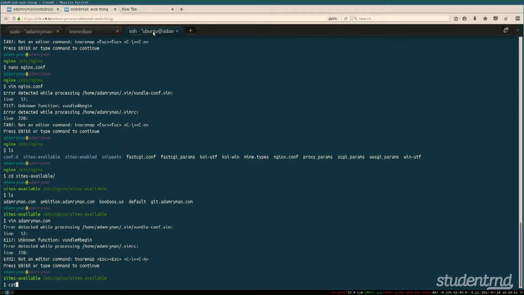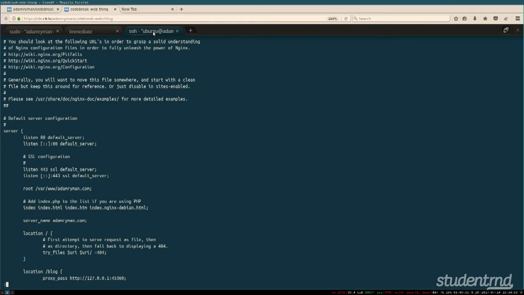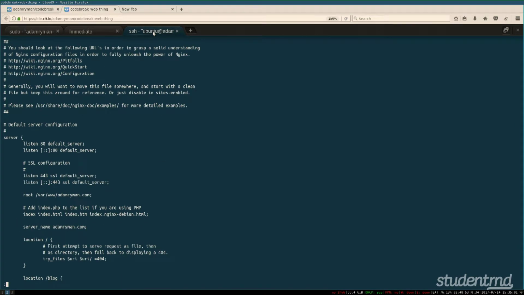I'm gonna use less. Less is a program that allows you to open a file and scroll through it just within the terminal. So I can hit J, I can hit the up and down arrow keys to go up and down in this file, and I'm just looking at it. I want to look at the one I have on my server just because it should be a simple configuration.